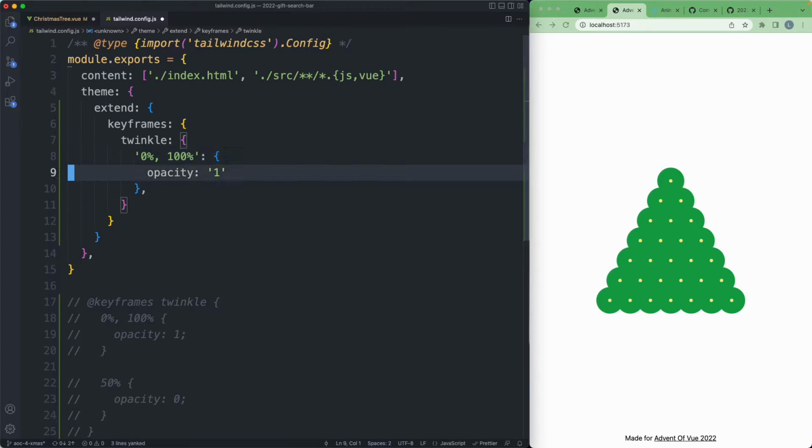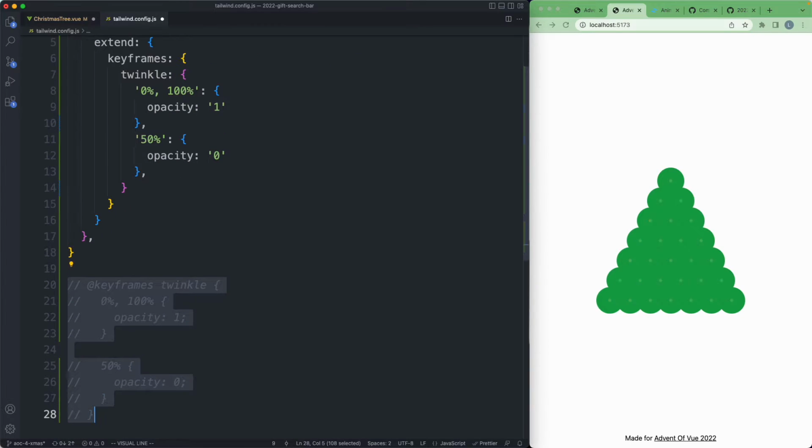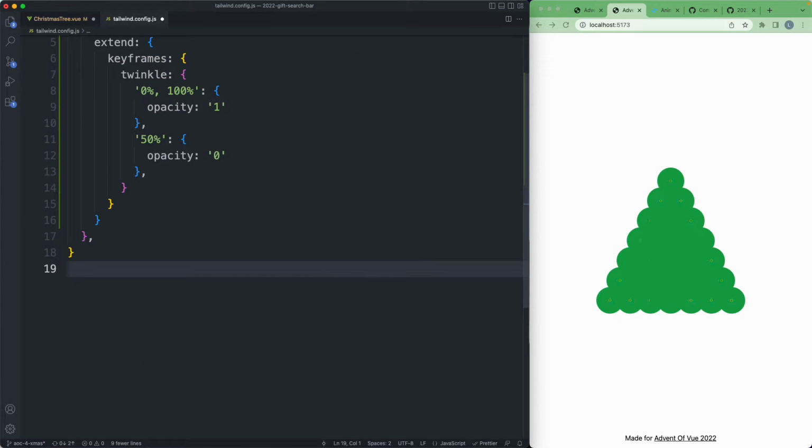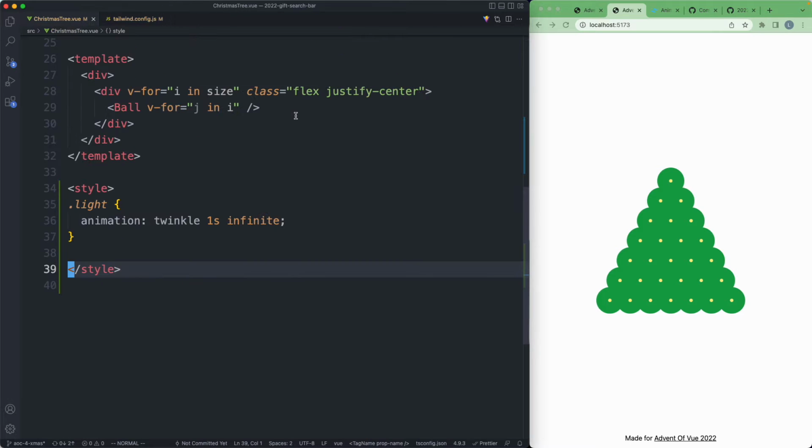Finally, as you might expect, we have to do 50% as well. Go ahead, throw it in, and this is going to be 0. You can see these are almost 1-to-1, they are very similar. Finally, if we did everything correctly, this is actually going to break because we haven't applied this animation. Now that we've done that, let's head back to Tailwind and apply the animation.